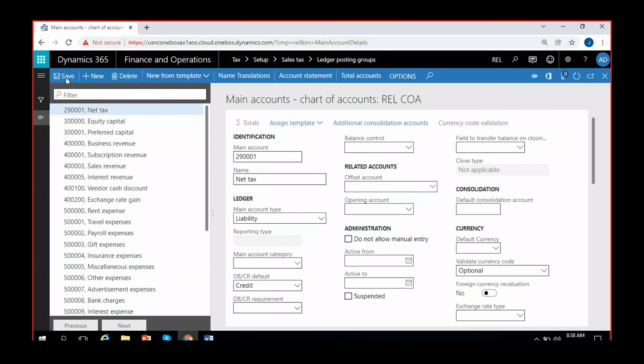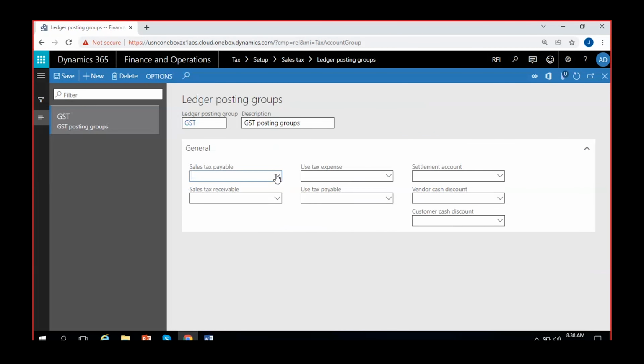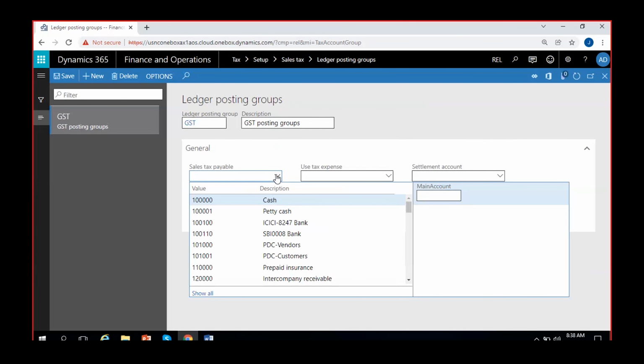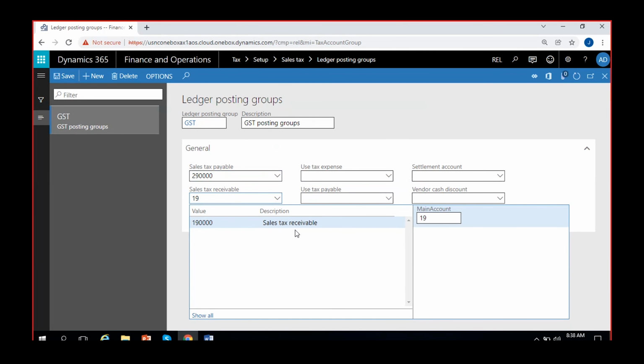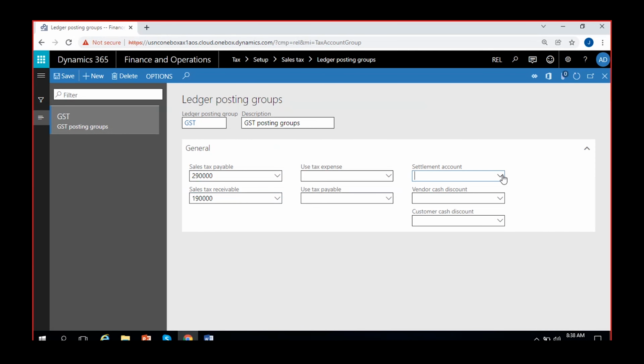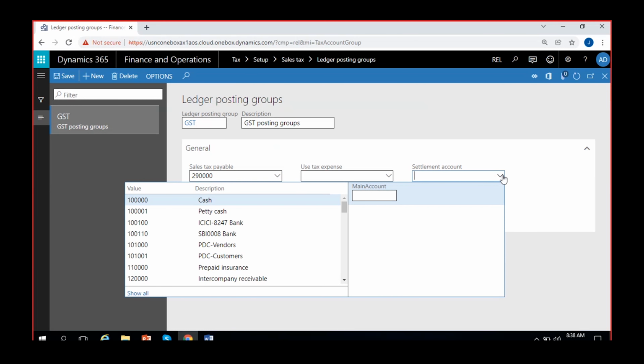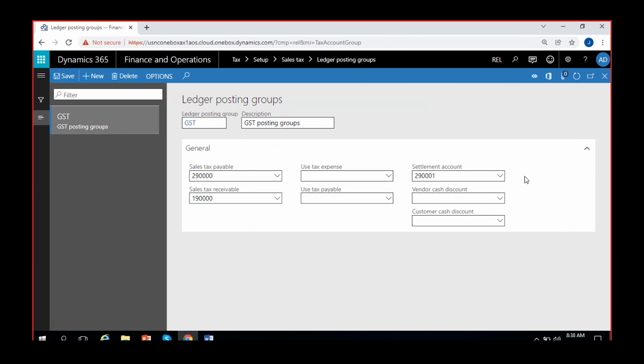I'll save it and close this. Give the accounts here. 290 sales tax payable account. Then 190 sales tax receivable account. Then the settlement account, 291,000 net tax account. I just gave it here.